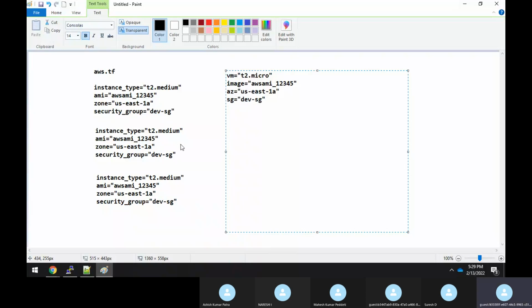Right? See, you have assigned some variables there. Now you say that I want to create this instance type. So how do you do it? instance_type equals. How to use that variable basically, sir? You have to use the variable name, var.vm, like this.